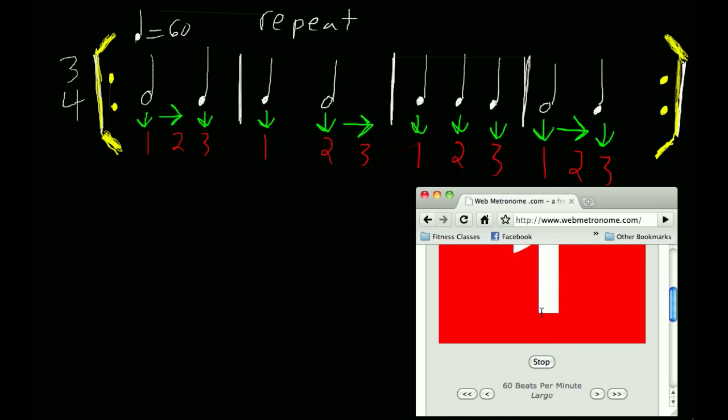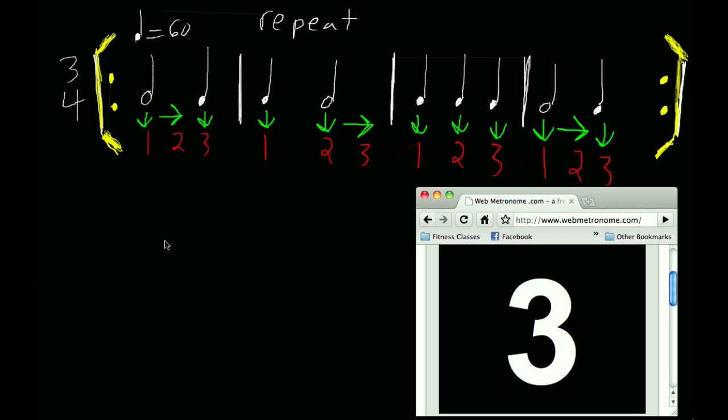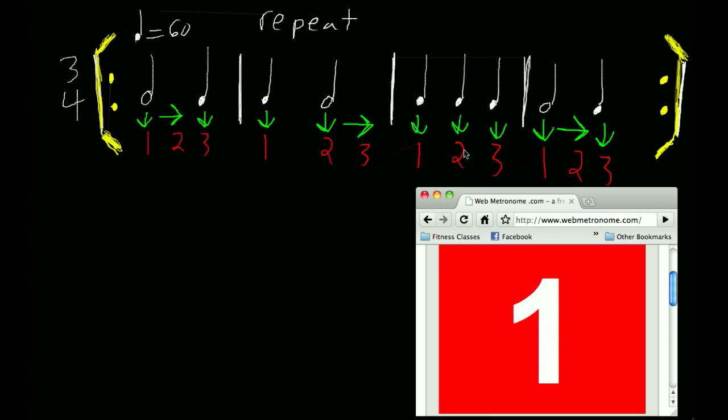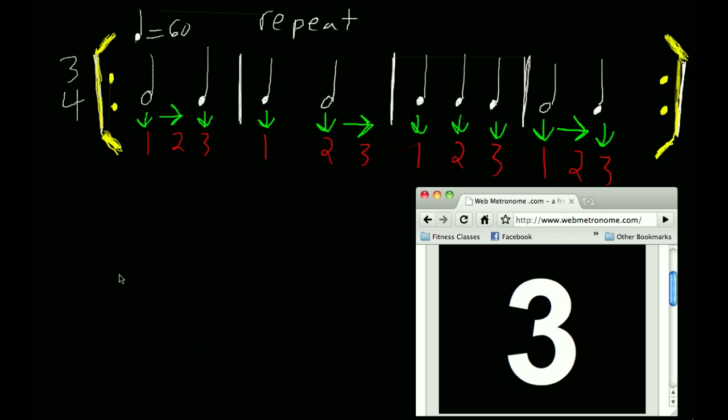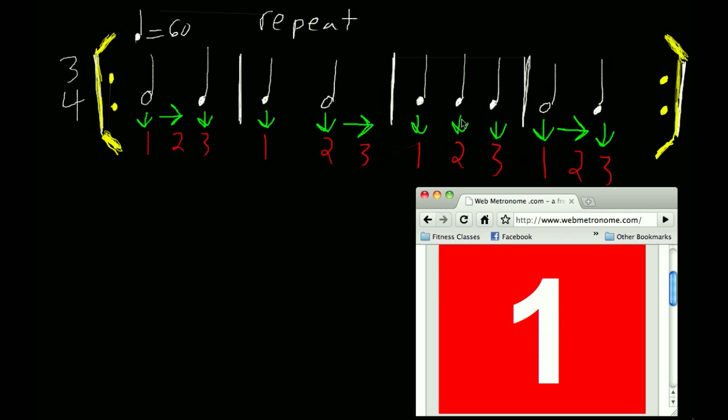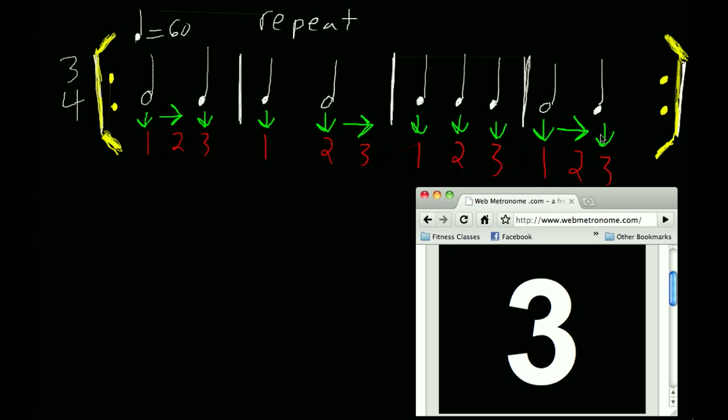And here we go. 3, 1, ready, go. Ba, ba, ba, ba, ba, ba, ba, ba, ba, ba, ba, ba, ba, ba. Okay, that was it. We went through the whole thing twice, and then we were done because we had the repeat.